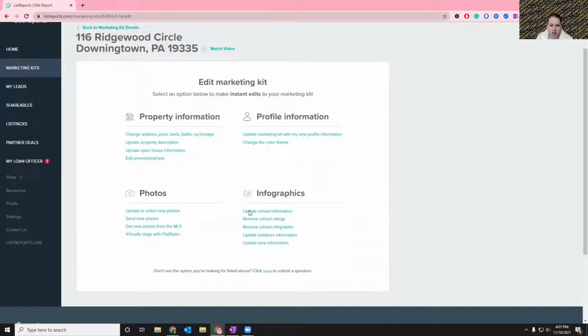That includes anything that you selected when you initially created it, plus all of the stuff that it pulled from the MLS. So you can update the school information, you can remove the school ratings if they aren't so hot, you can change your photos out, which is what I'm going to show you how to do, and all of the other information, the promotional text, etc. You can change all of that, even the color scheme. So if you accidentally generated it with the default blue that the list reports has, you can click change the color scheme and then choose the Realty One Group. Then it will regenerate it. It takes a couple seconds to reprocess it, but not nearly as long as it did initially to pull all of the information from the MLS.